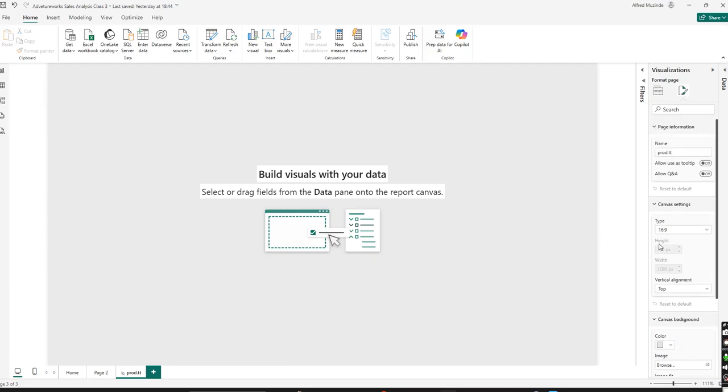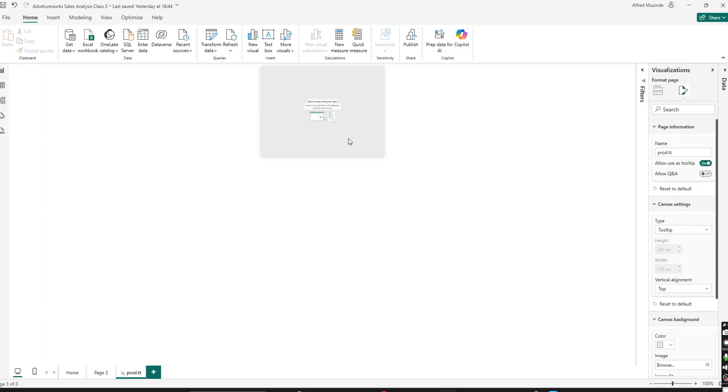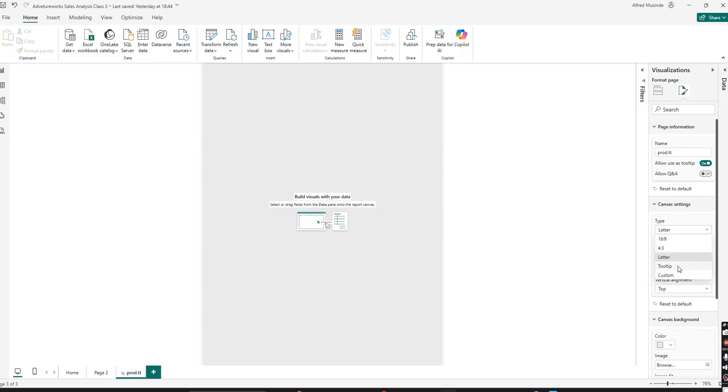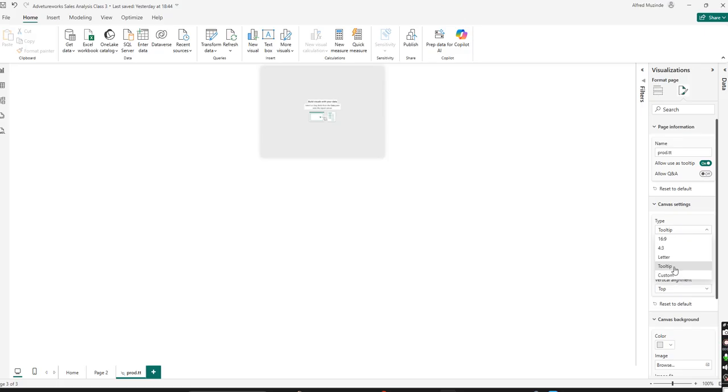Then on the type here, it's written 16:9. We need to change from this one to a what? To a tooltip. Because those pages you can change from 16:9. This is the normal that we have. If you select tooltip, it will be a very small page like this, right? And if you select letter, it will be something like this. You will see it as a letter. Let's use maybe, let's try to work with that custom and see how it goes.